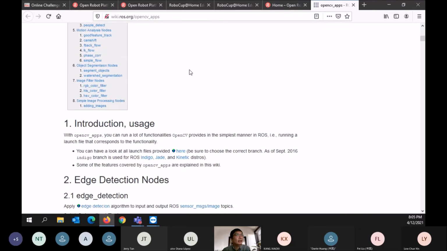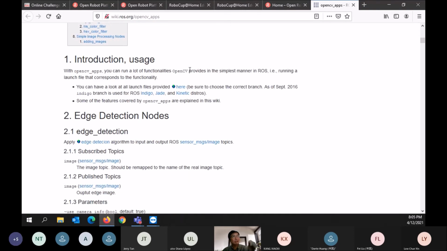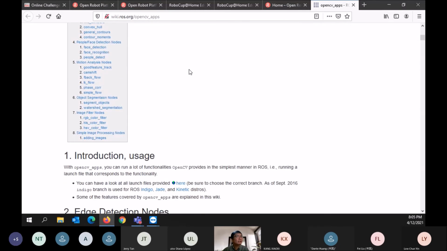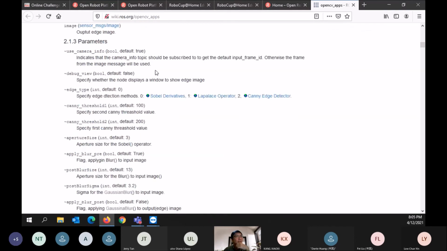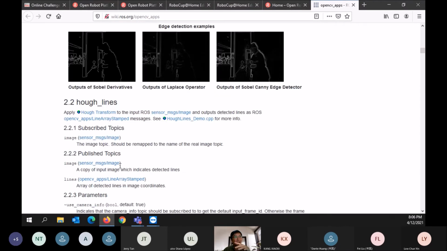I want to introduce what kind of content is inside here. You can read all the details over here, but there are a few important things, for example, a few classes of analysis to do. For example, edge detection, to get the outline of certain objects and so on. This one is very popular.